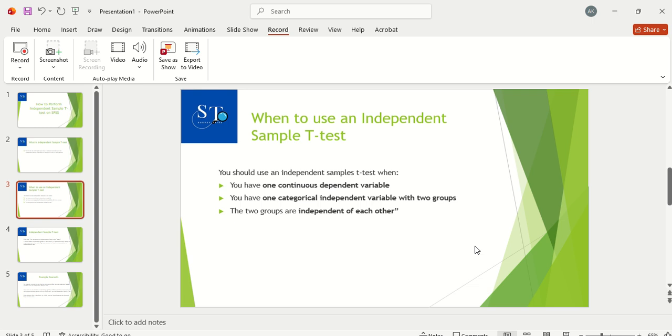You use an independent sample t-test when you have one continuous dependent variable, and you have one categorical independent variable with two groups. It must not be more than two groups. The two groups are independent of each other. For you to understand the difference between continuous variable and categorical variable, dependent variable and independent variable, check our YouTube channel to see the differences between these variables. We talked about that in a particular video.